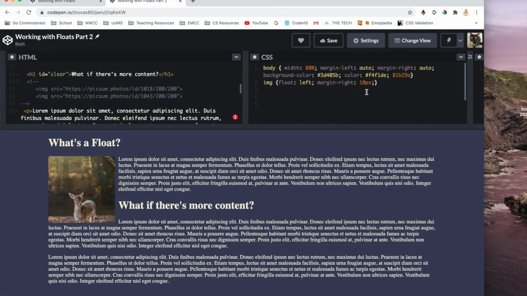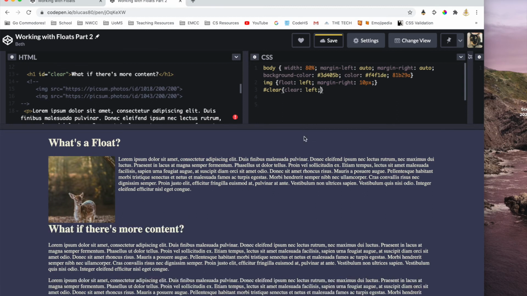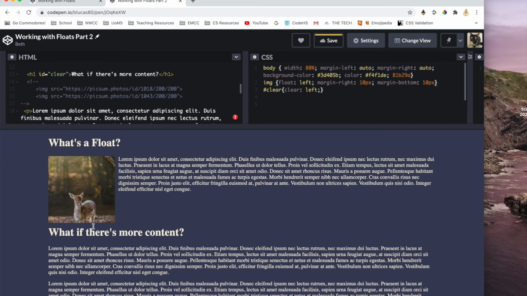So it's so simple. So I'm going to create an ID called clear, and we're just going to say clear in the direction of the float. So we want to clear a left float, so we'll do clear left. And then you see that moves that below. So now we might want to add some more margin, margin bottom, so that we have a little extra space down there, okay?